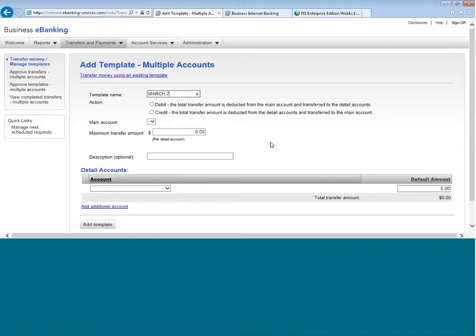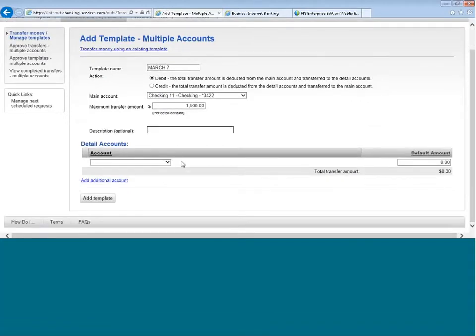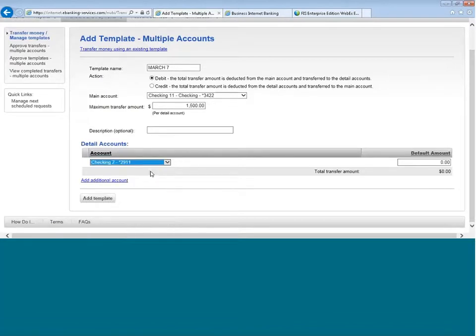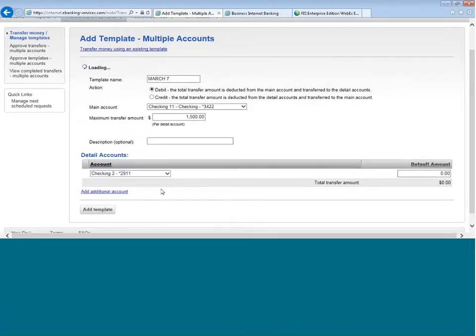I'll select my main account from my drop-down. Then I'm going to add my maximum transfer amount, and that's per detail account. The description field is also optional. Then we're going to come down and add our detail account. I'm just going to click on the drop-down box, select my account. I'll add a few. Click on Additional, Add Additional Accounts.